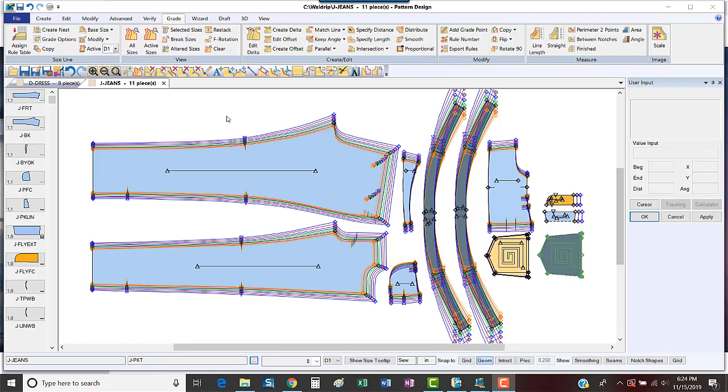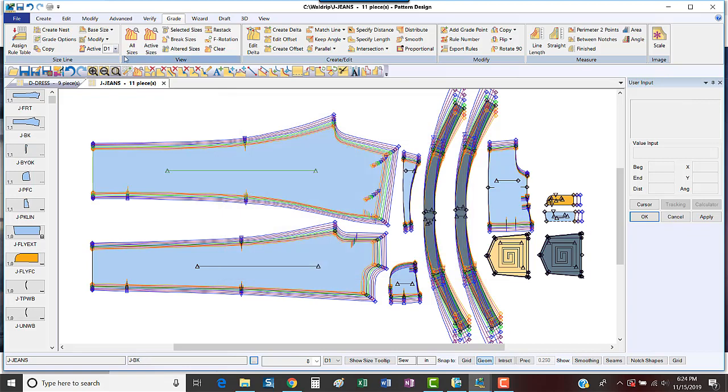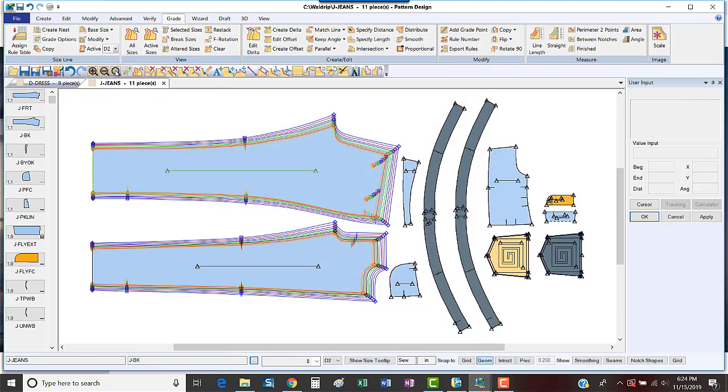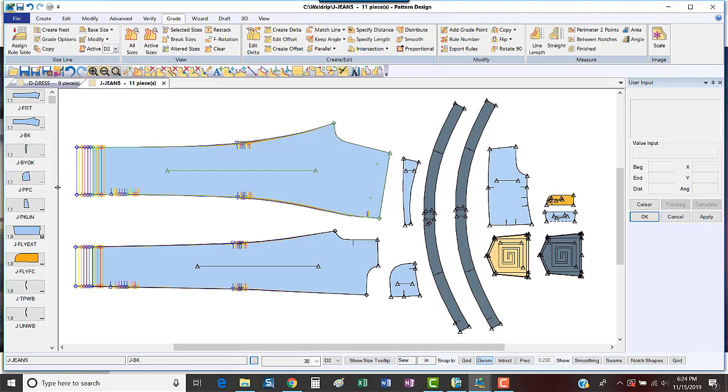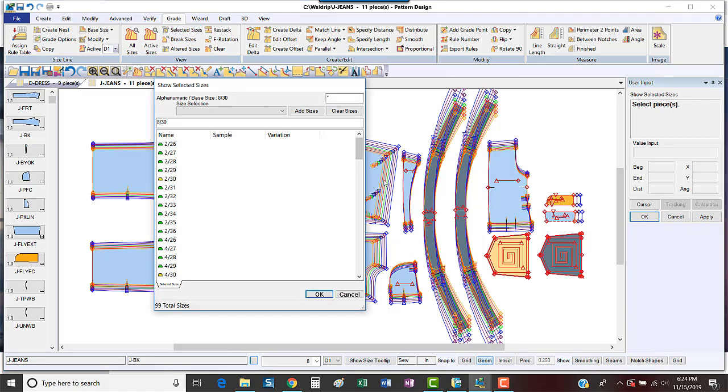You can also have multiple dimensions of grading by assigning multiple size lines. For example, for these jeans, I have created a second dimension of grading just for the inseam. This allows me to grade the girth of the jeans in one dimension and the inseam in another. I can then order my jeans using a combined size of jean size plus inseam.